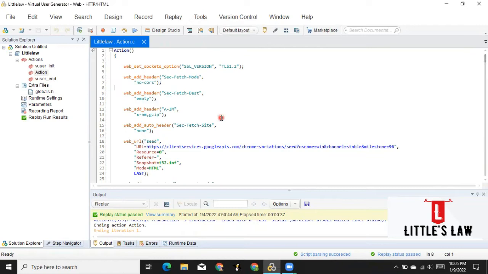In our previous video, we saw how to create a script using Virtual User Generator, which is one of the components of LoadRunner. And we saw how to create a web application script using LoadRunner. So today, let us see about the runtime settings. The runtime settings are part of the script which we have created. So to open the runtime settings, let's double click on it.